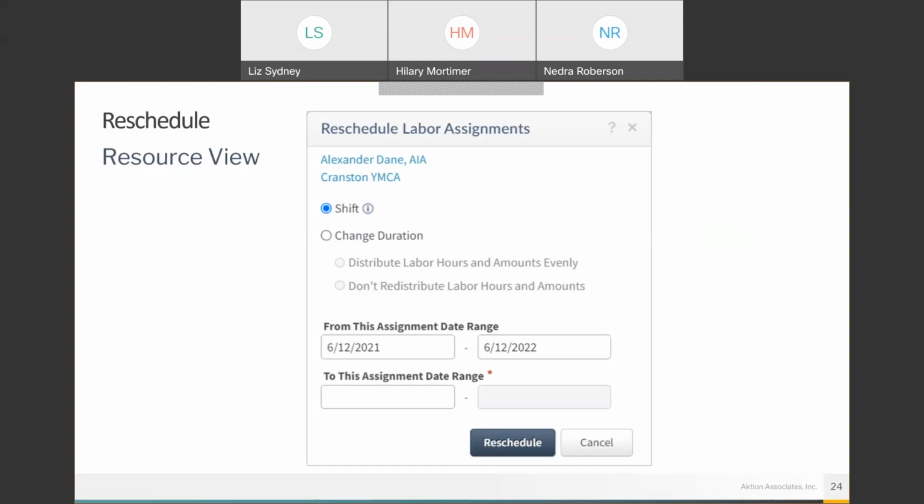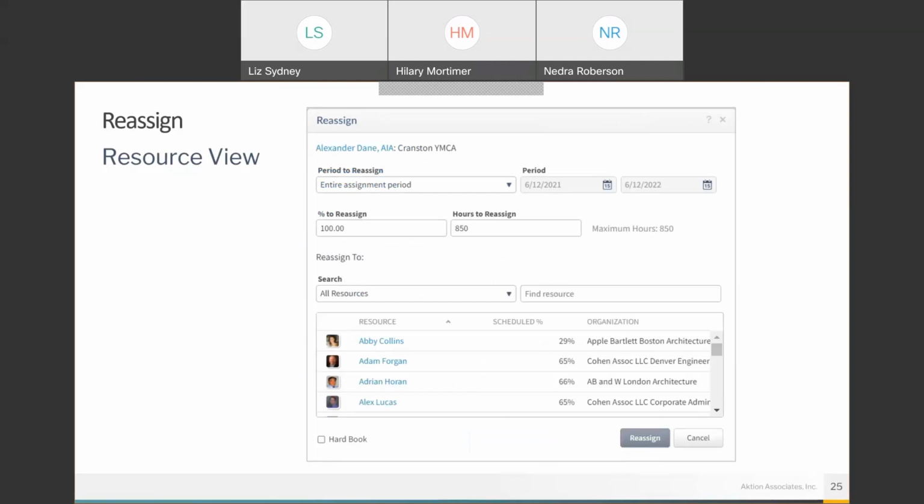You can use the change duration to shorten or lengthen dates. Check this box to replace child dates if they were aligned to start with. Reassign the entire assignment or a percentage of the assignment. When using Assign To, check the scheduled percent to see how much the employee is already scheduled in the selected period range. Click on the employee's name for additional information to see whether the resource is a good fit or not.